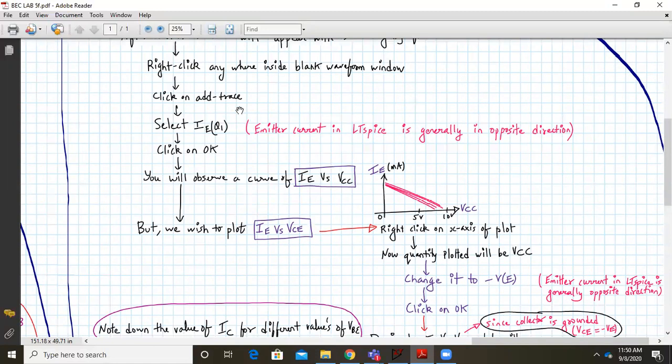So what you need to do is right click on this IE of Q1 and add a minus sign before it. This is just to counter the effect of this LTspice limitation of giving the opposite direction. So please refer to that. Now, after adding the minus sign before this IE of Q1, you will observe a graph of IE versus VCC, which looks exactly as you are seeing on the screen.